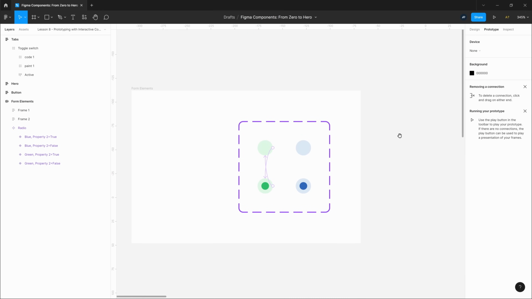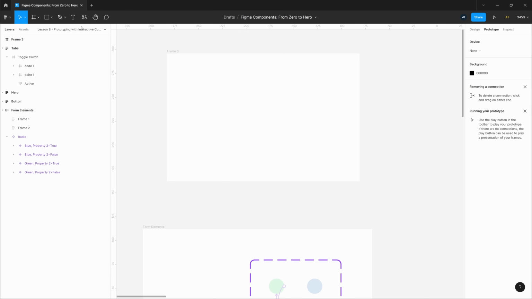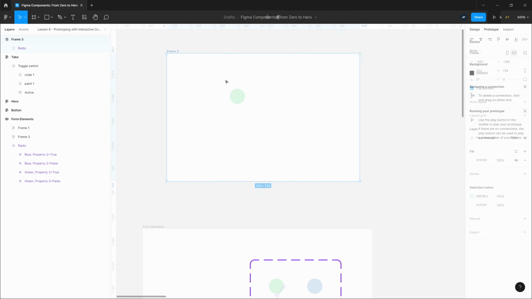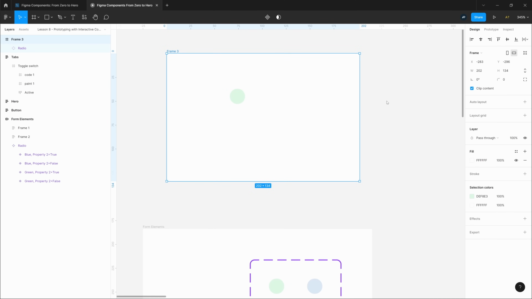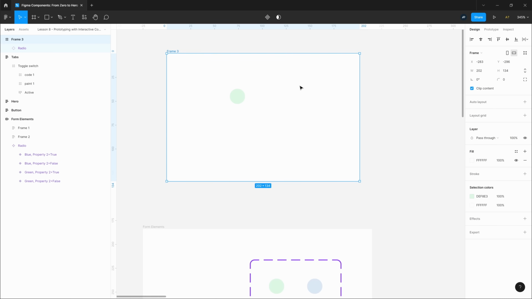Okay, so now when I create a new frame and I use this radio button, I can open up the presentation, and let me actually zoom in here a little bit. And then you'll see that when I click, this changes states. It changes from one variant to the other. So that's pretty cool. What else can we do with this?